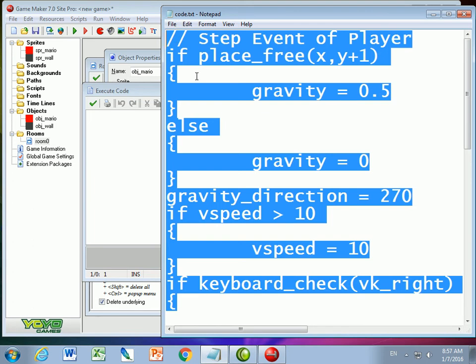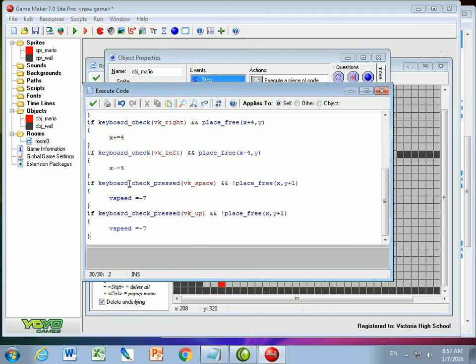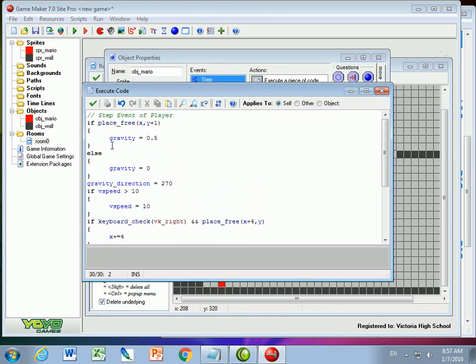Slash slash means it's a comment. So in the step event of the player, I'm going to put this code. I'll just copy that and paste the code in like so. And so you can see the code here. And what it does, a quick explanation: an if statement is a decision.